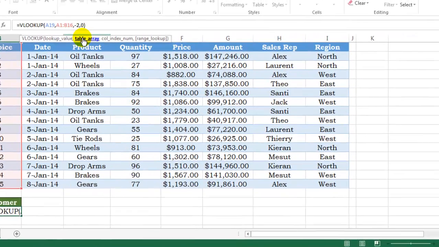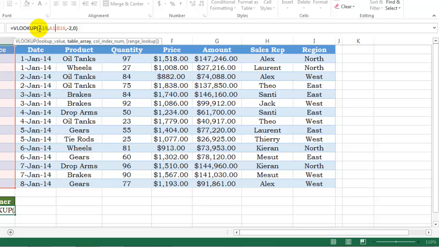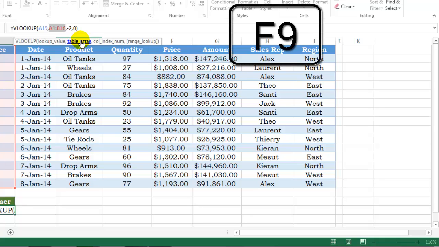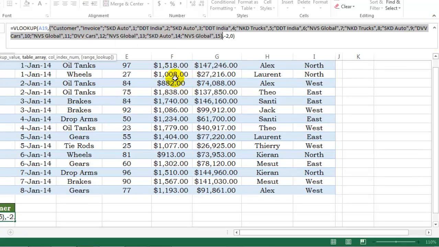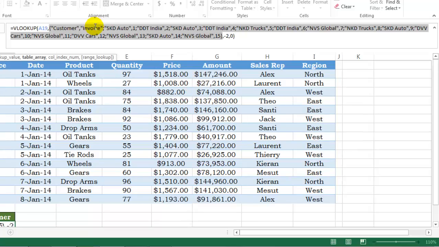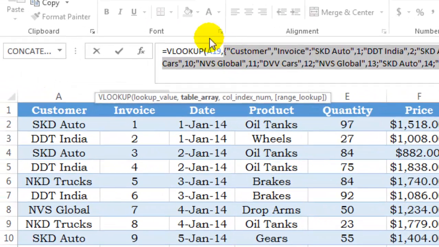Now the thing which I want to show you here is if you click inside the formula and on the tooltip click on table array and use the shortcut key F9, this activates the formula evaluate mode where you can evaluate your formula. Now, when I clicked on the table array and used the shortcut key F9, it basically opened up the whole table inside of the formula bar.